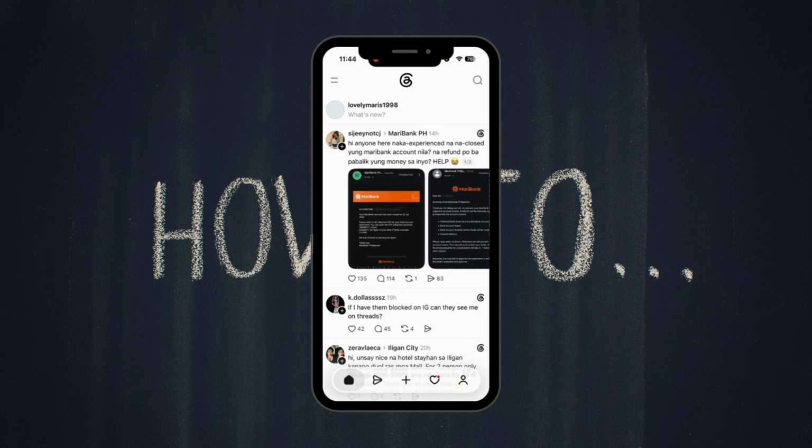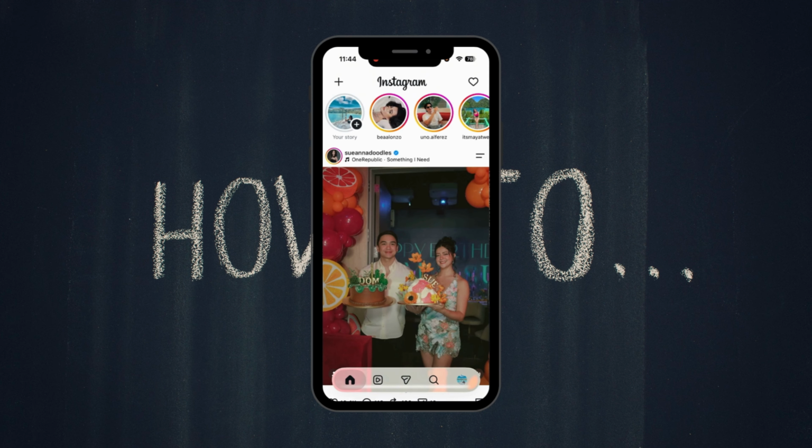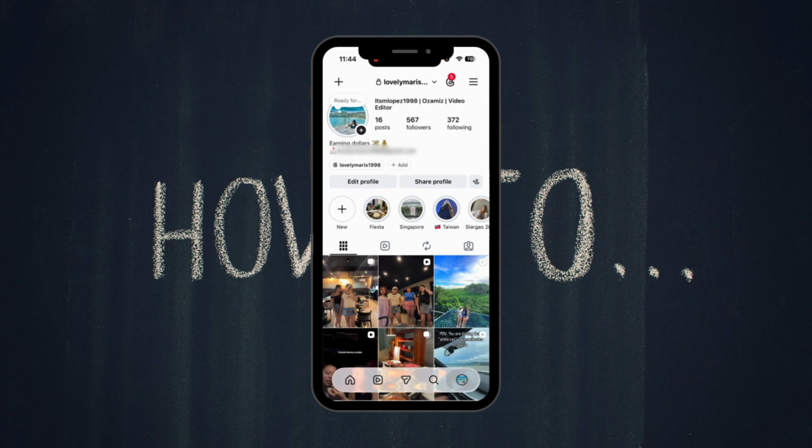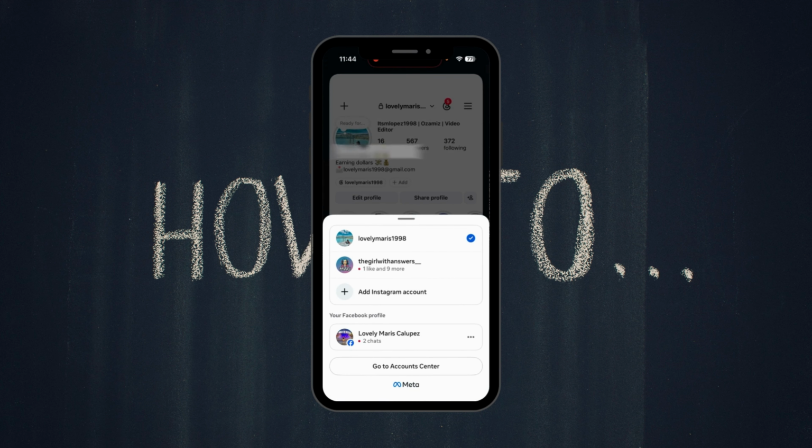Open the Instagram app, then tap your profile picture at the bottom right corner. Then tap your username at the top of the screen and select the Instagram account you want to use. If you don't see it, tap Add Instagram Account and sign in.